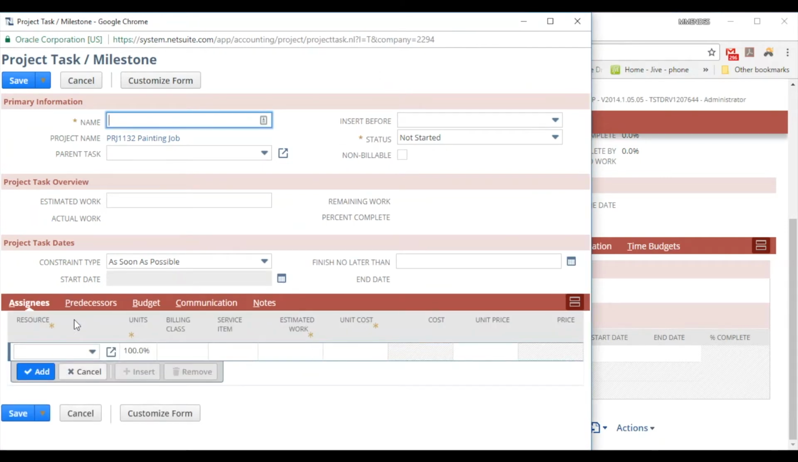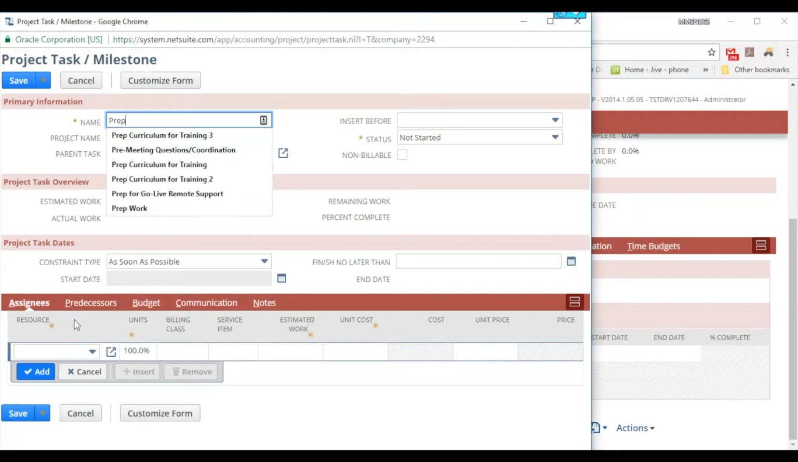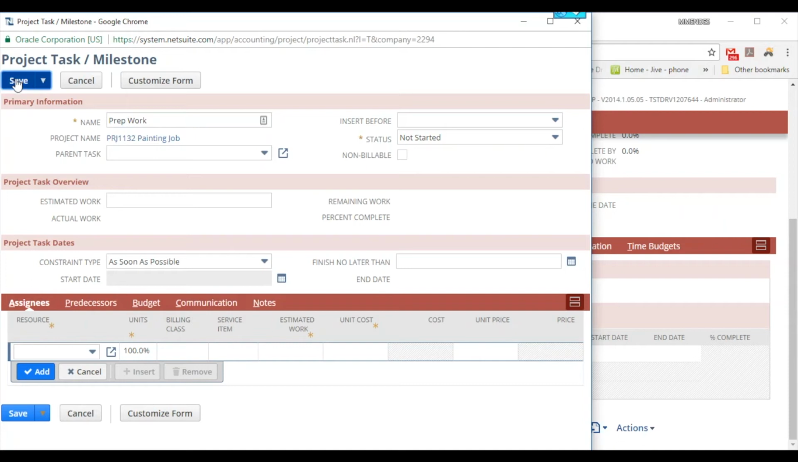We recommend that you begin with parent tasks, also known as summary tasks. We're going to name our first parent task Prep Work. Click Save, and then click OK in the pop-up window.